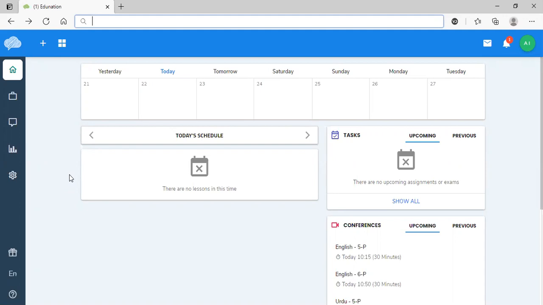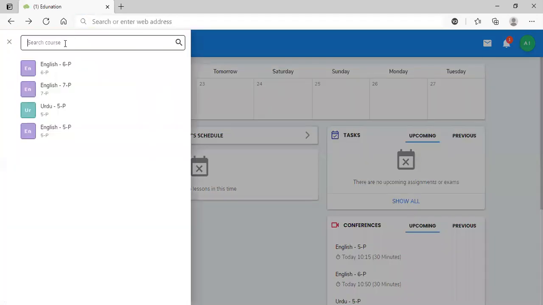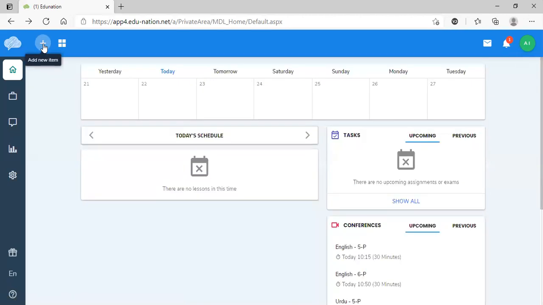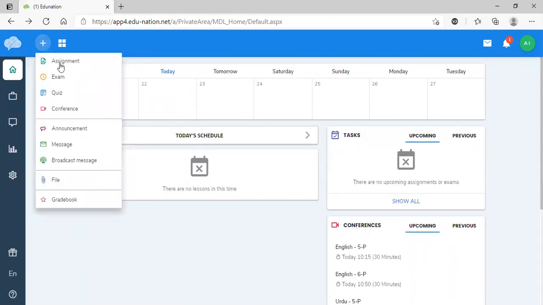Dear friends, today I want to tell you how to add a quiz in Edunations. As you can see, there are the courses for us. There are a few classes which we can select also for adding the quiz. And there is the sign of plus. This sign of the plus is also telling us what we want to do: assignment, exam, quiz, and conference.